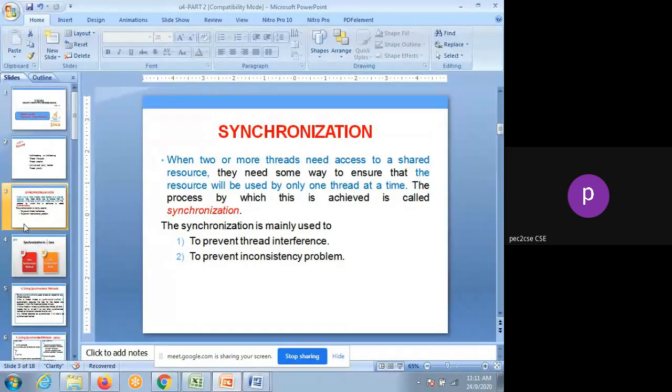When more threads need to access a shared resource, they need some way to ensure that the resource will be used by only one thread at a time. The process by which this is achieved is called synchronization. The main use of synchronization is two things. Synchronization is used to prevent thread interference: one thread may not interfere with another thread if you are using synchronization. And synchronization is used to prevent inconsistency problems.